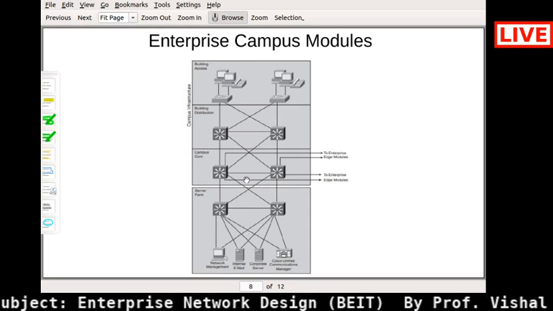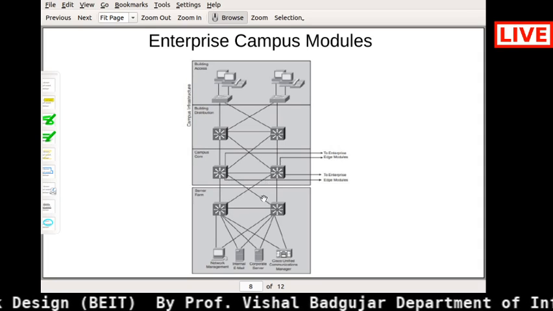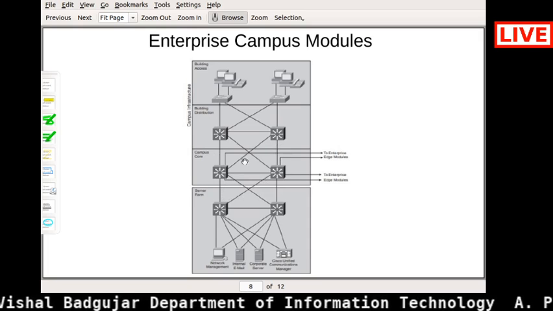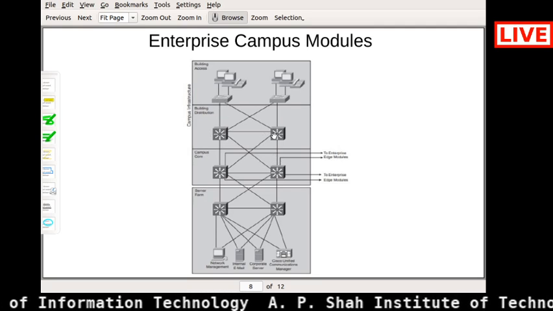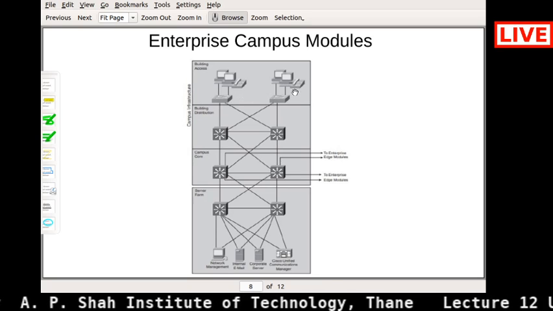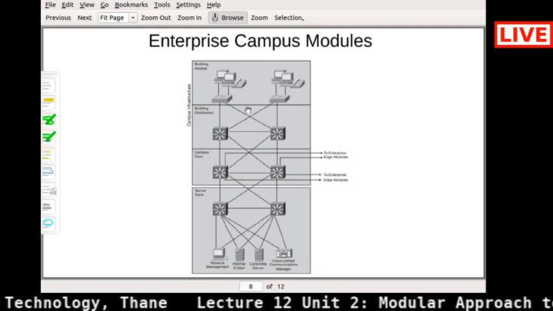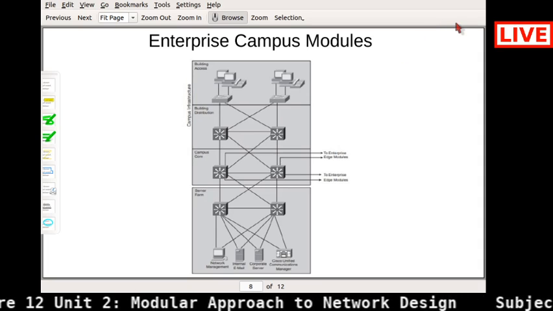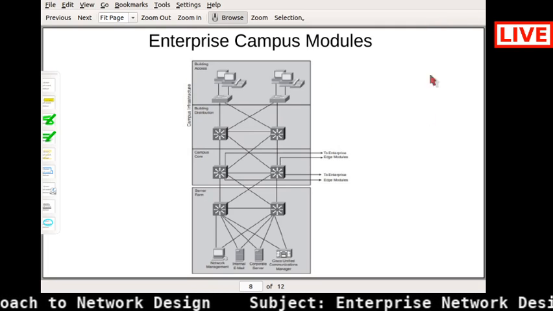From the server farm to the campus core layer we also have multiple links. From the campus core to the building distribution we have multiple links. Likewise, from the distribution layer to the access layer we have multiple links. And from the access layer we have a single link to the end users using the building access layers. This is a very important part. In designing any kind of network, you need to keep all these things in mind.